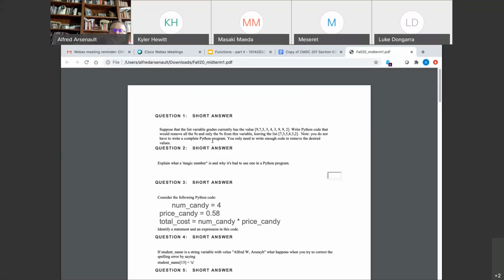So number one, the 2 things I was looking for, there were a number of ways to do it. There are a number of ways to write the code. I was looking for you to use the remove method to get rid of the 9 and to run through and get rid of all of the 9s. Most likely people did it using the in statement: while 9 is in there, keep running and get rid of them.